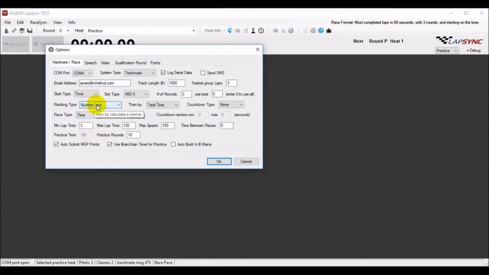And then you have ranking type, which, you know, you could say total time, number of laps, the best lap, whoever has the best lap is the winner, so on and so forth. When the race type is time, you can have two options. So normally you select number of laps and then total time. I've added a countdown type where it's random, which is my favorite, fixed, and then none.